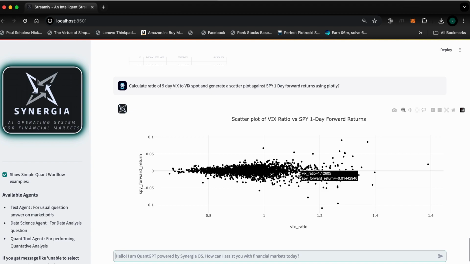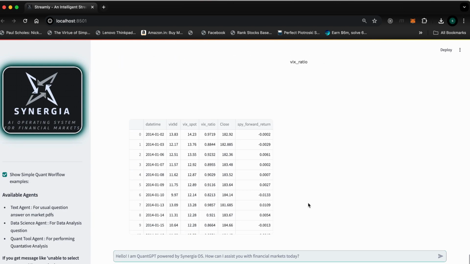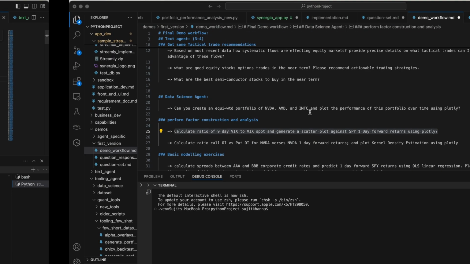So maybe you could use this to develop a trading strategy, which I'll come to later, because in the other agent I'll showcase how to use this to actually develop a trading strategy. But before we go there, there are a couple more things I want to showcase.